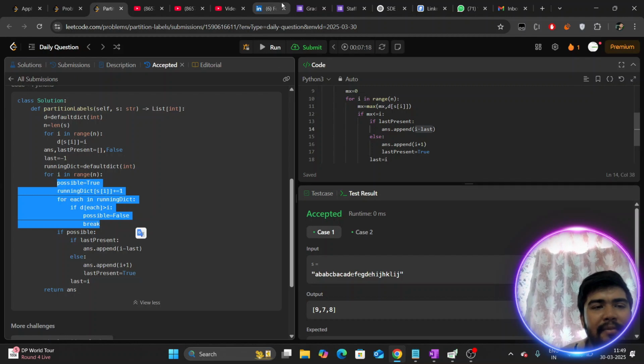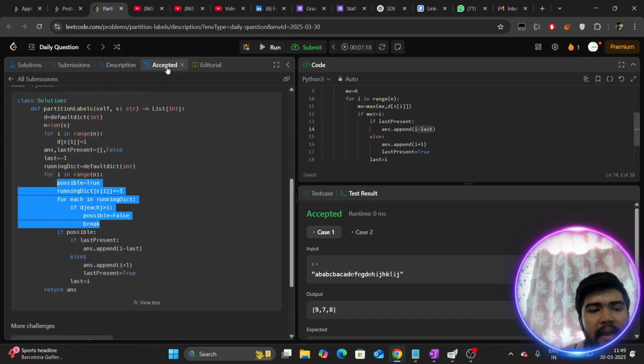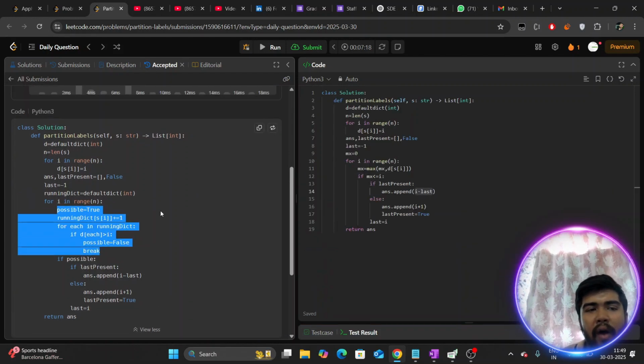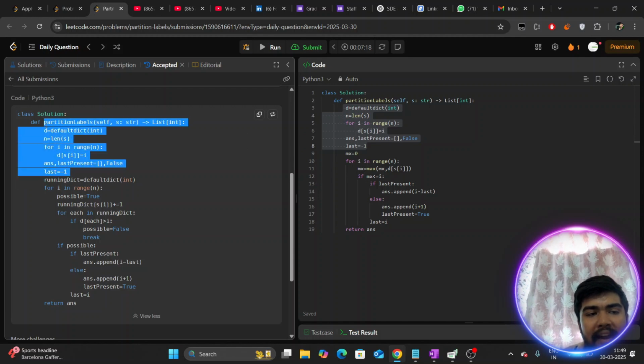So exactly that's what we have done to our solution 2. Now maybe I can put the two solutions left and right together, so you can see what extra tweaks I have done. Till this point everything is the same, and I have removed this running dict altogether. I just removed this running dict. Did I remove anything else? No, I didn't remove anything else. Till this particular point, both are identical.